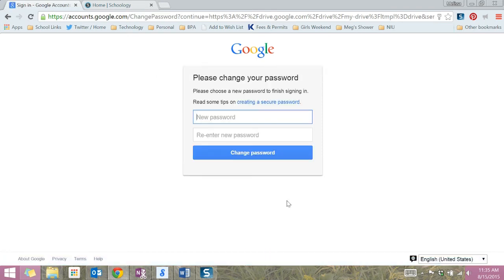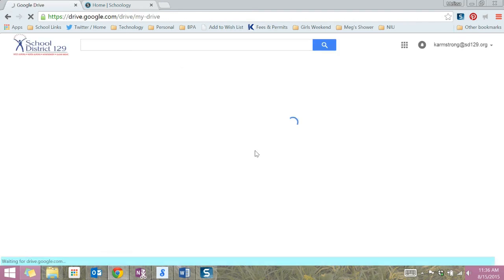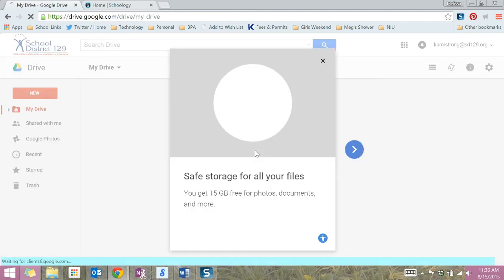And then it's going to prompt you to change your password. You want to make sure that that password is something that you are going to remember, so you can come back into your account. After you've gotten into your account, it's going to take you directly to Google Drive.